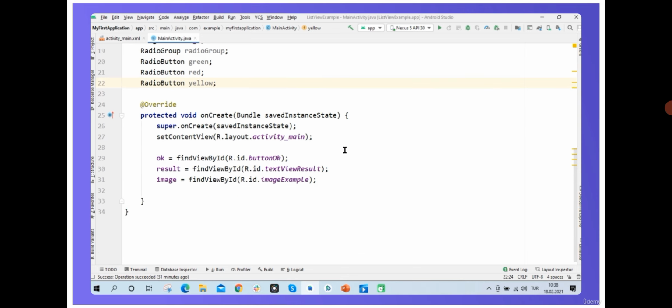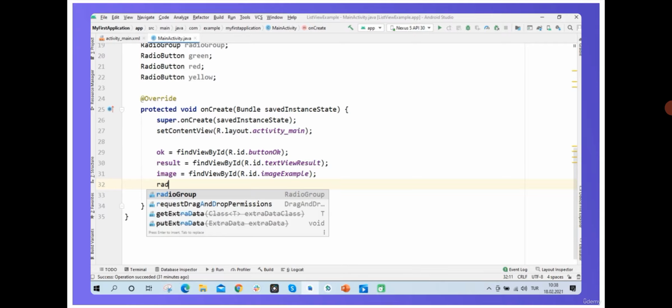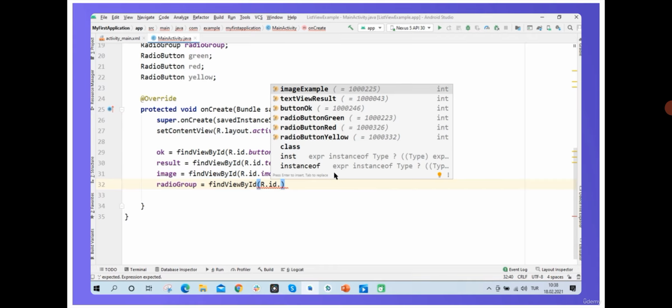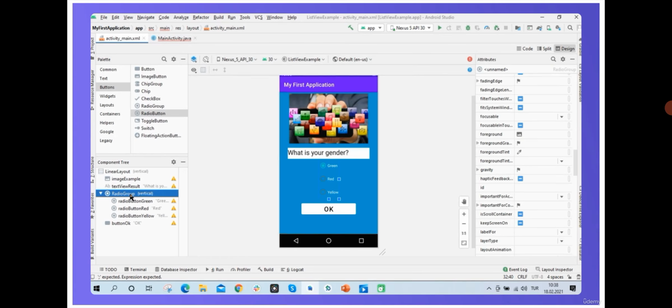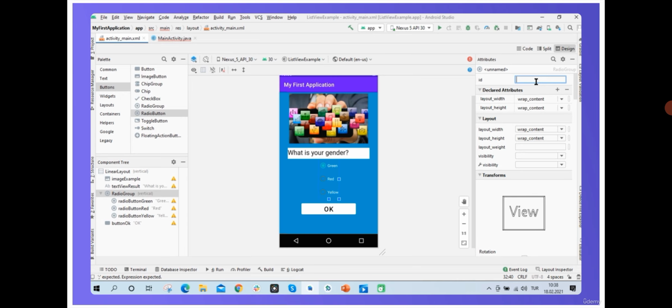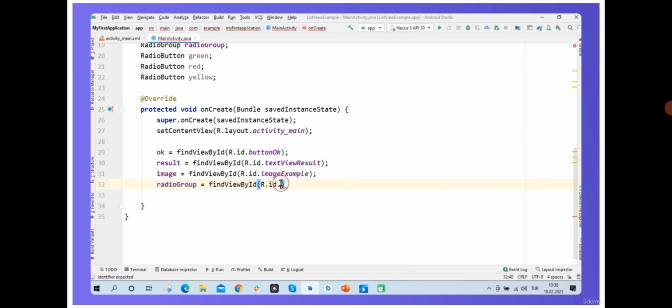And then after that, okay, so I'll need to define IDs for these radio buttons and the radio group. Write in radio group equals find view by ID. But before we continue, I will need to give an ID to the radio group. So we'll go back to the XML page and give it an ID here. And I gave group as the ID. So now I can write R.id.group.